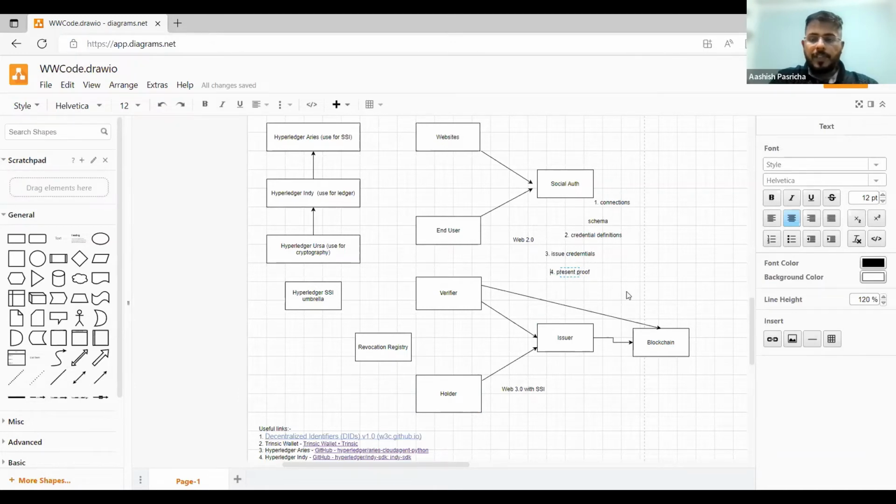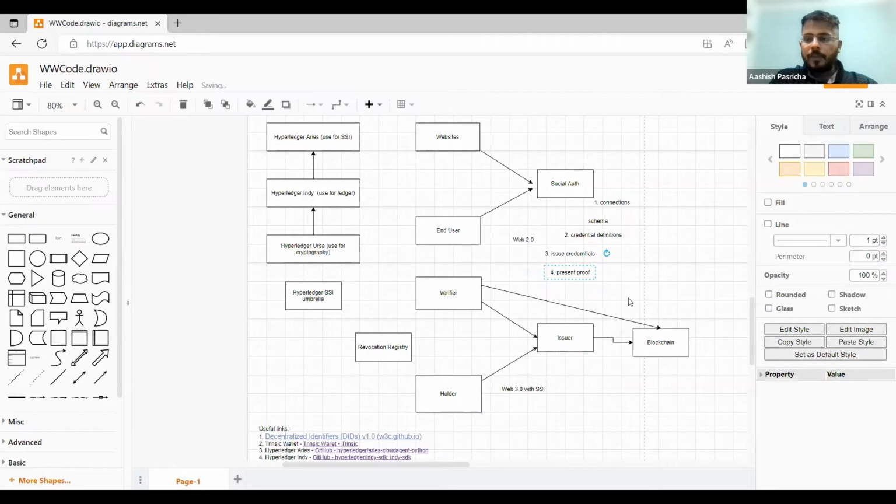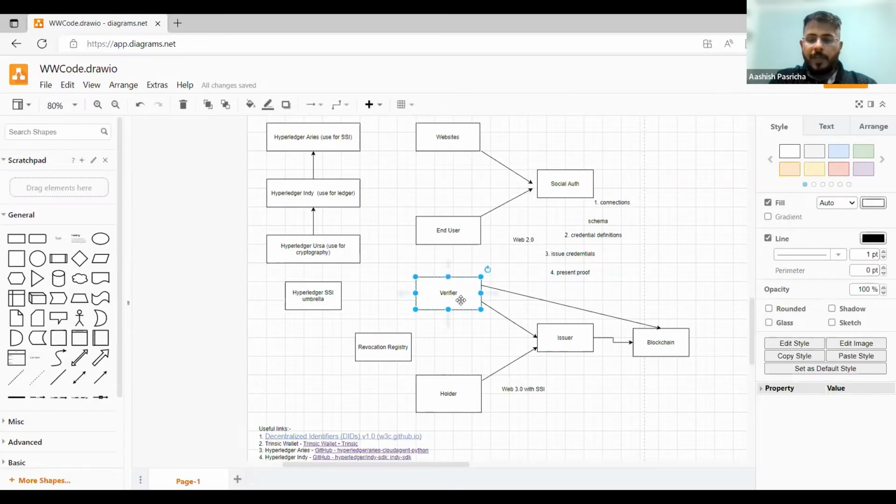This present proof naming is coming from the legacy code APIs, that is how they named the terminology they are using. Present proof is those APIs that the verifier will be using in order to request the holder: share me some presentation, share me some proof that you have this certificate, and I want to verify whether the certificate you are trying to share with me is valid or not. And he is going to validate it through blockchain. Once the holder shares it with the verifier, the verifier is going to verify it through the blockchain itself.